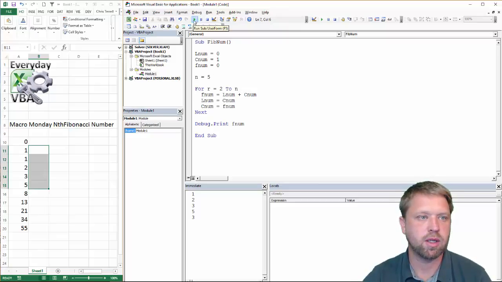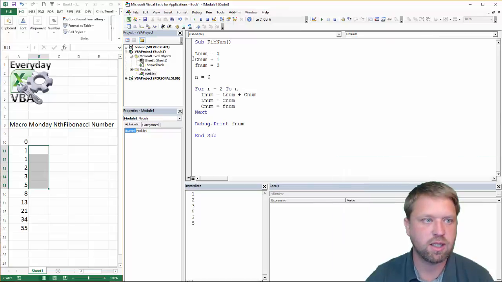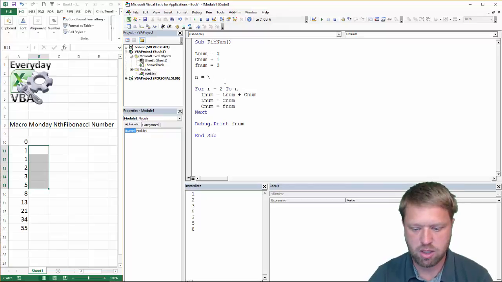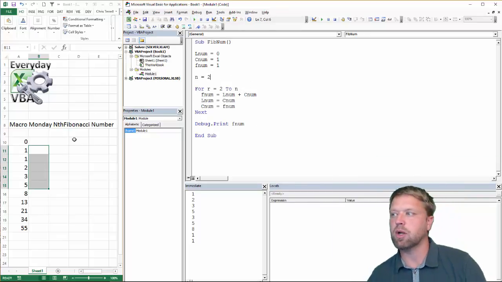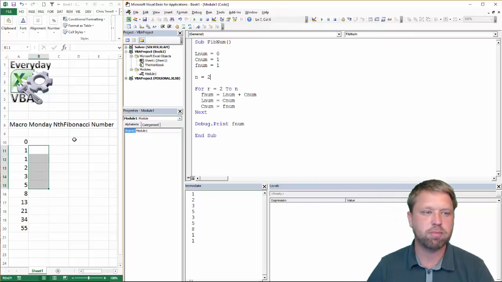We're going to hit go on that. That's going to give us 5. 6 should give us 8. Let's check that. Now let's try 1. 1 actually should give us a 1, which means we need to change this. And 2 should give us a 1. Okay, that is perfect. So we got 1, 1, 2. So we are actually in a really good place here.